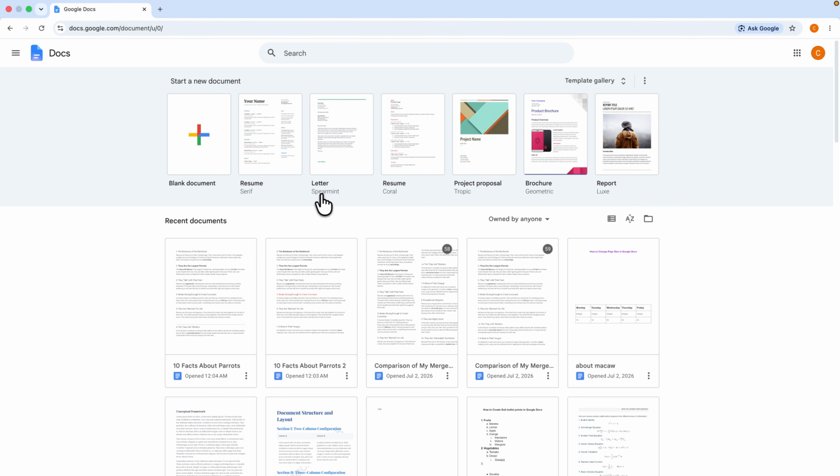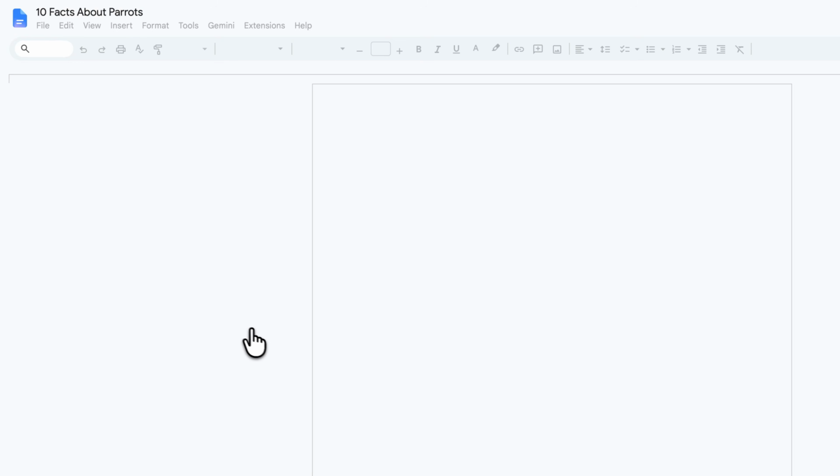So as an example, I prepared 10 facts about parrots. I have two documents and there are some changes in between them. So I'm going to open one of them.